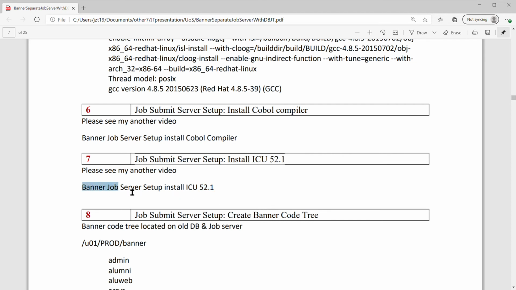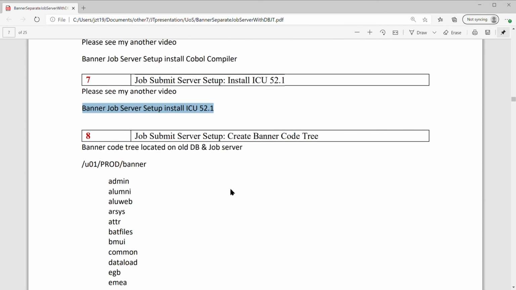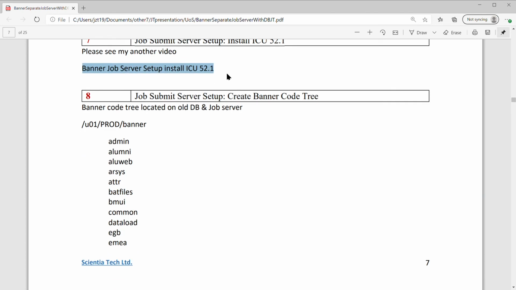I have another video for it, on how to install the ICU 52.1. This is more complex compared with, say, installing C, but it's needed by the C compiler. Okay. When you finish all of the installations, C, Cobol, ICU, right?